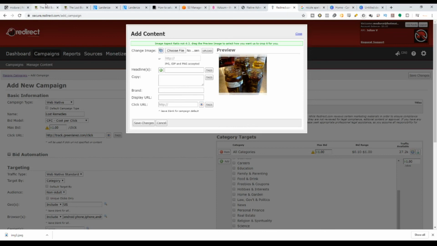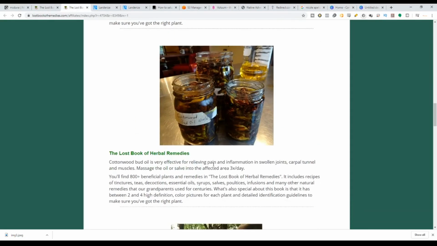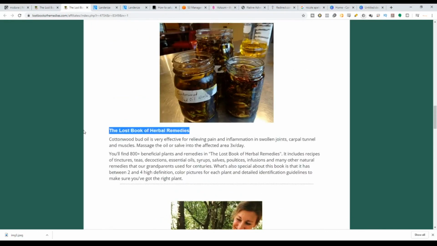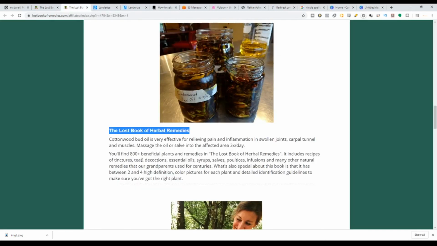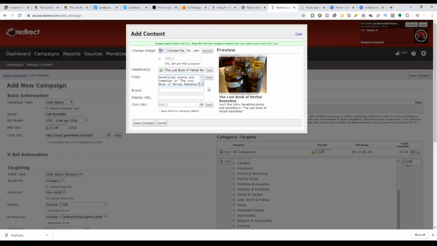So the headlines, you're gonna still use the affiliate page. Yep, you're gonna use this one, the Lost Book of Herbal Remedies. I hope it can be done. Yes, it can be done. The Lost Book of Herbal Remedies. Copy, I think it's going to be very short copy. So this one would be good. I think even this one is too big already. Okay, this is good enough.